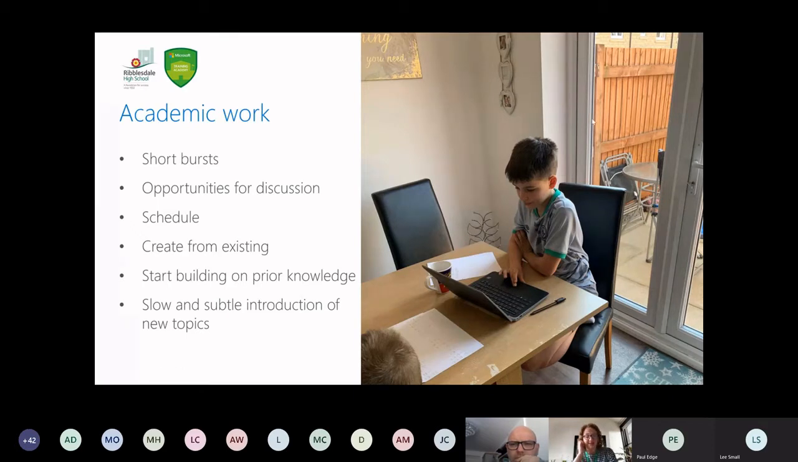Okay, so how do we set the academic work then? What kind of things have we been focusing on? Well, it's really important that we've been doing it in short bursts. Like I said, half-an-hour timetabled lessons, so quick activities that can just keep the pupils really engaged. We've done that through various platforms such as Stream, Forms and other interactive platforms as well.